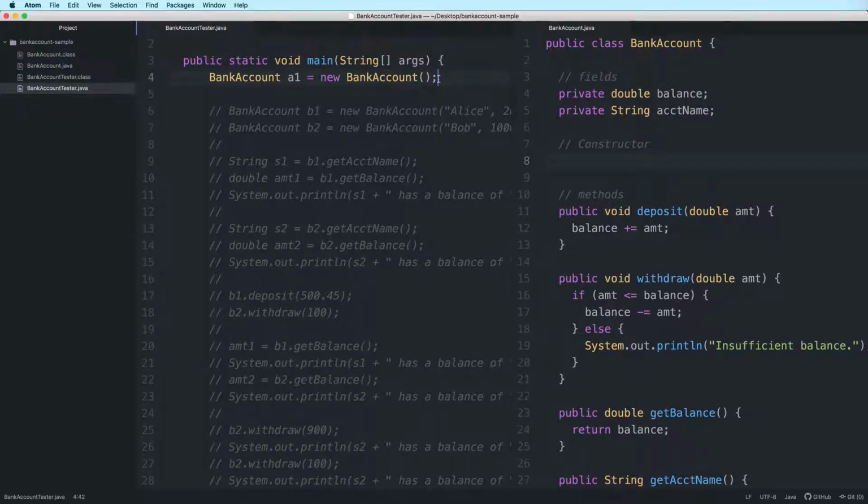Now the next question here is, what values do these fields have now? So what happens here is these fields, because we did not specify any values here and we're not passing any arguments to the constructor, and we don't have a constructor to initialize those values, they're going to use the default values. So if it's a double, the default value is going to be 0.0. If it's a string, the default value is going to be null.